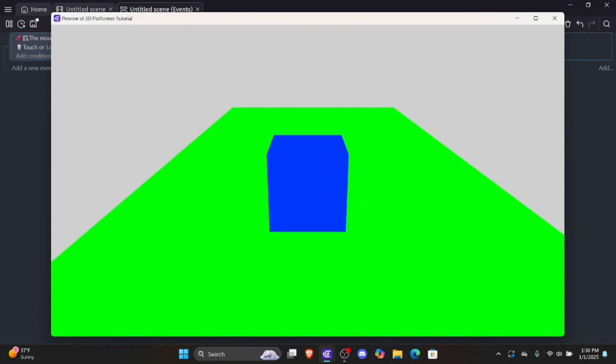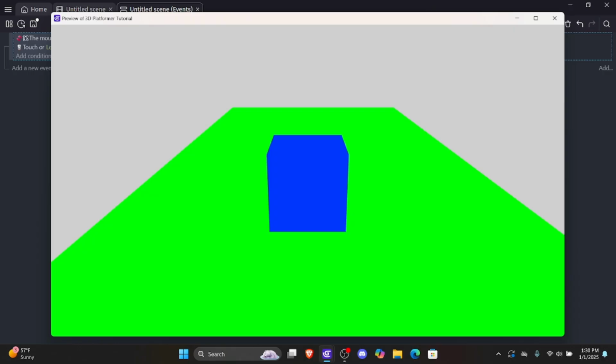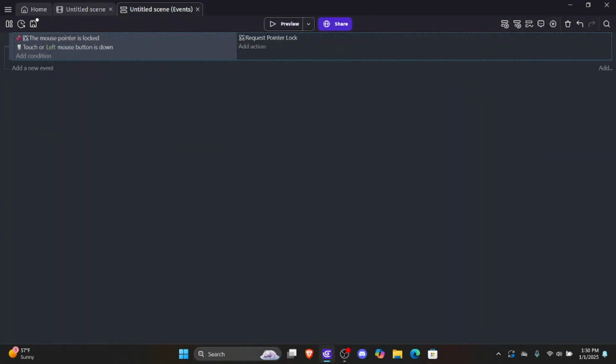But how do you actually escape from this? Well, to escape from this, no pun intended, all you have to do is press escape on your keyboard. Oh my god! Wow! And your mouse will automatically reappear. Click back into it, it's gone, press escape, it will reappear. So now that we have that, we have the mouse pointer locked in. Now we need to actually make the camera able to move around. Let's make the camera able to move around.